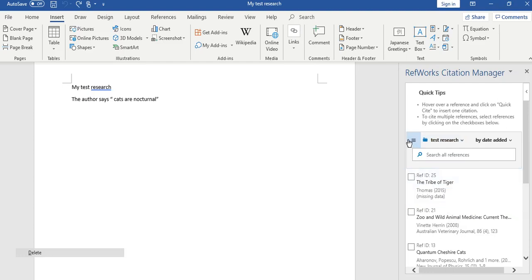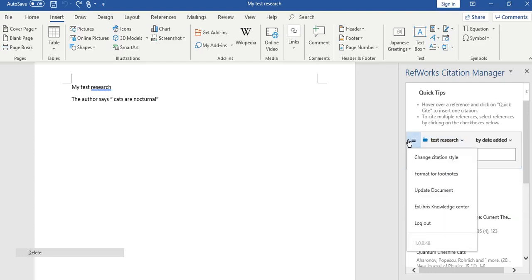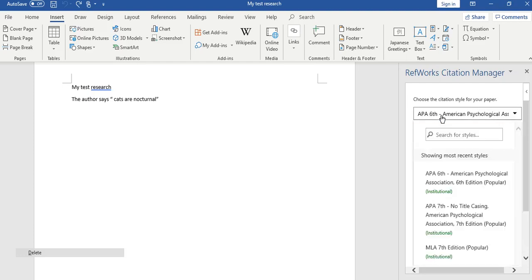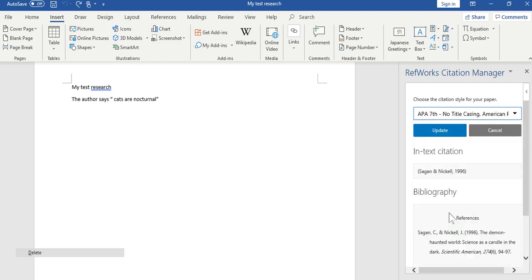Click the hamburger button and click Change Citation Style. It's loading citation styles right now. Okay. You can change your citation style if you need to, and click Update.